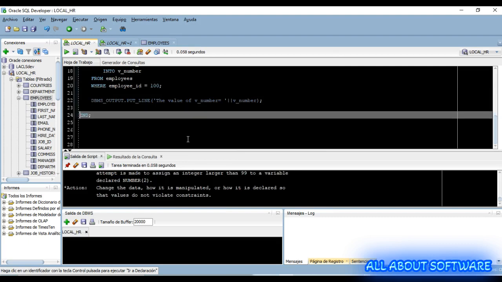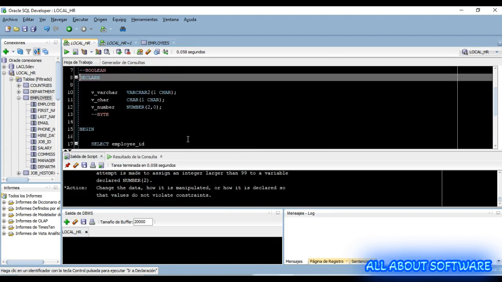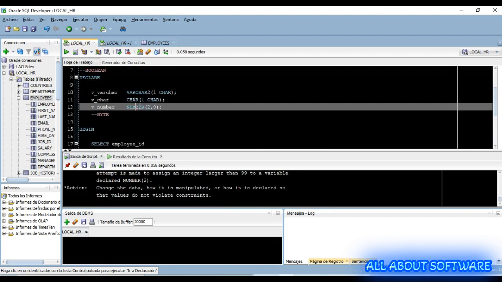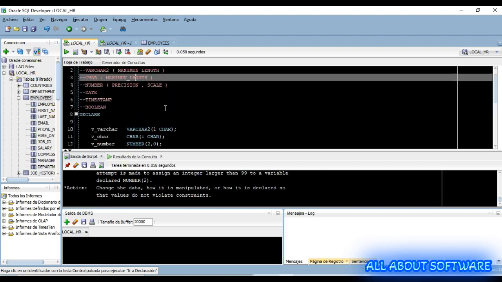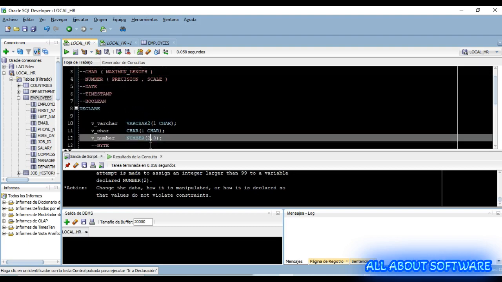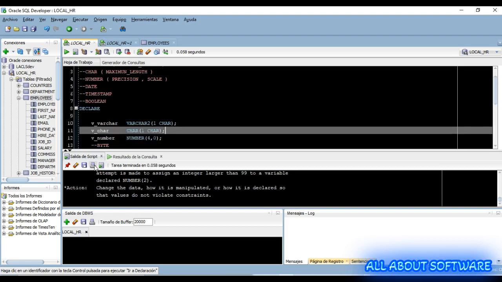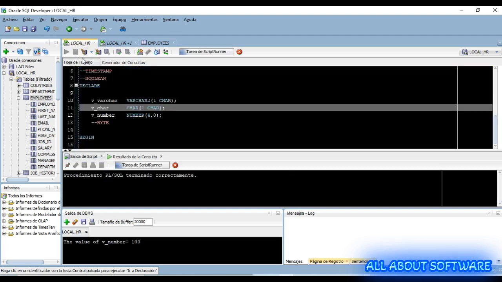Obviously it is the same issue because we provided lower precision than the one that is required, so we need to increase the precision. We clean the output, and here we have the output.